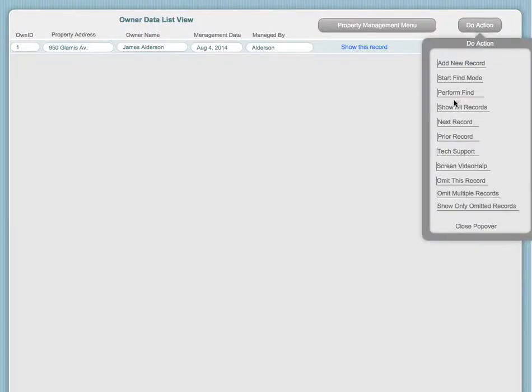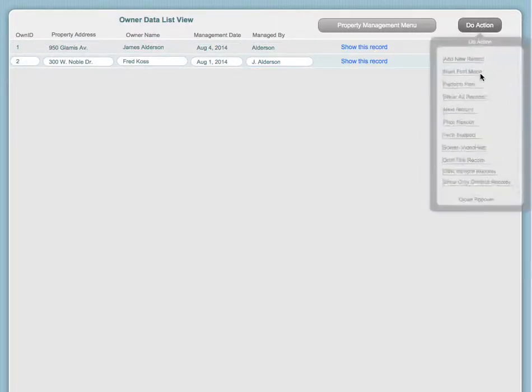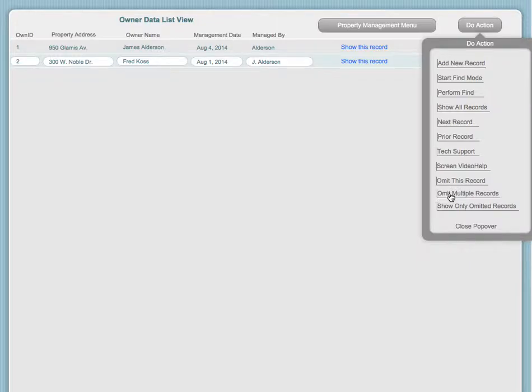If I return all the records, there's only two. I can also omit the highlighted record, like we showed in the past screens, or I can omit multiples, where I pick a range of particular records to hide from the screen so I can print it.